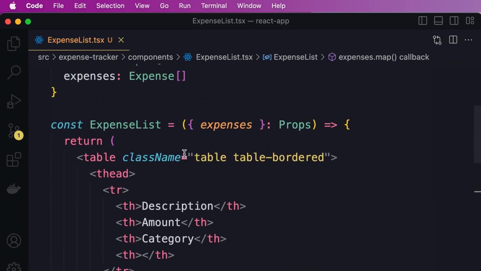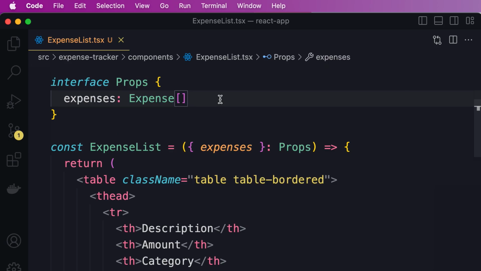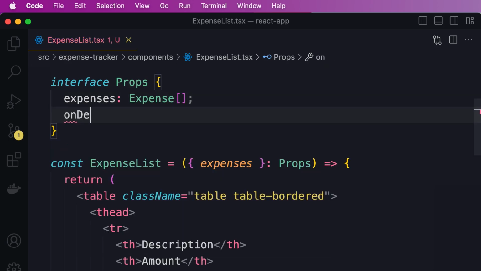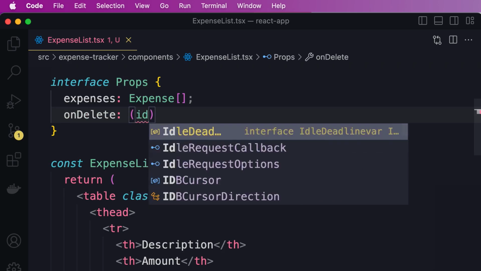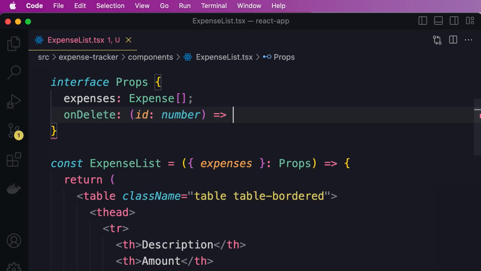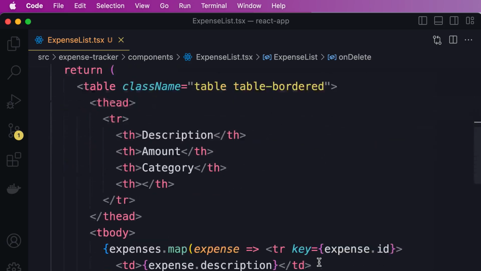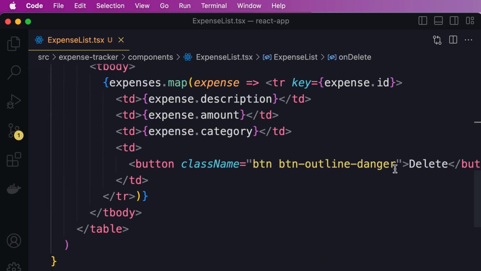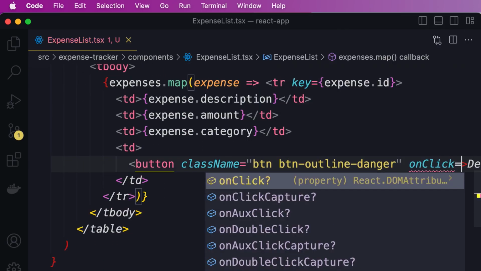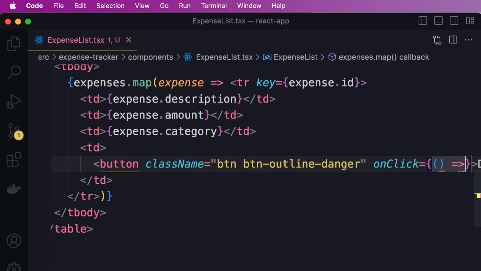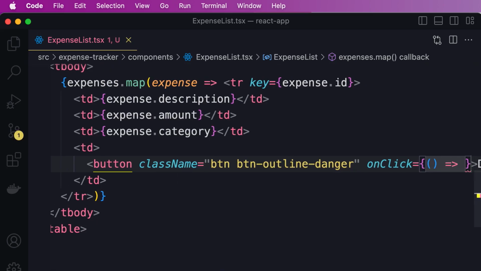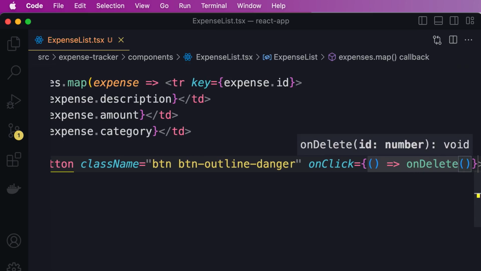So we go back to our props and add a new property here, onDelete. This is going to be a function that takes the ID of the expense as a number and returns void. Now let's add that to the props here, onDelete. And with this, we can handle the click event of the button. And here we pass an arrow function. In this arrow function, we call onDelete and pass the ID of the current expense we are rendering.